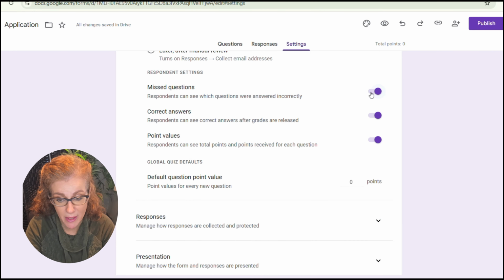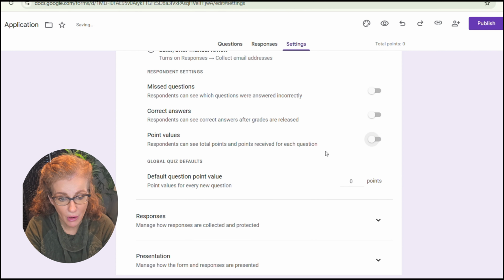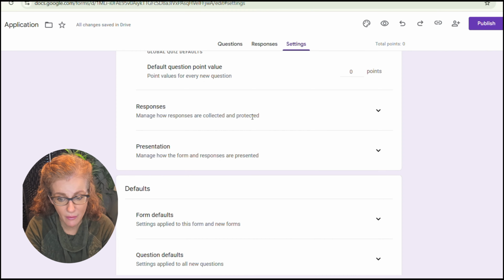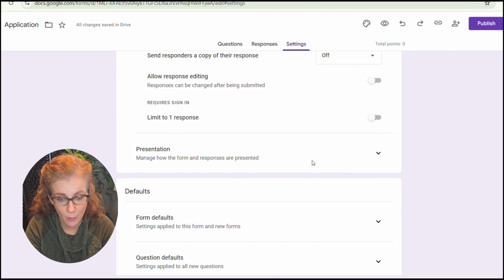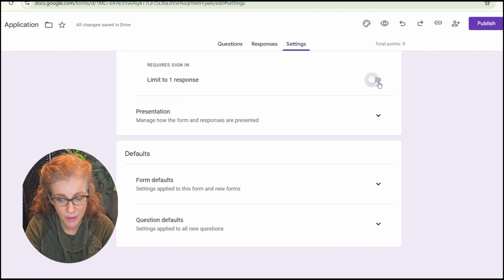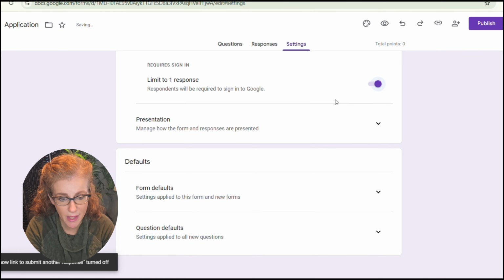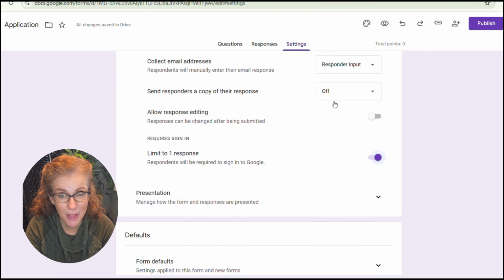But so you can make this as a quiz. And then we're going to turn off pretty much everything here. Responses. Yeah, we're going to do this, limit to one response, and we're going to say yes. So we want to limit it to one response because otherwise we're going to get somebody applying 100 times to the same job. So we don't want that to happen.